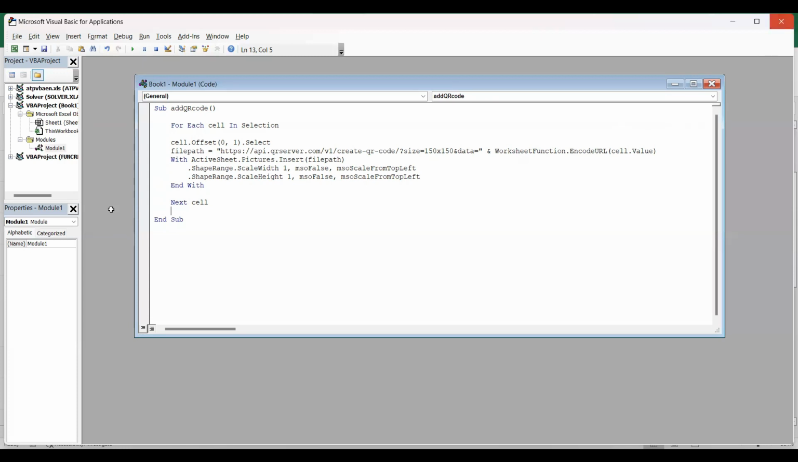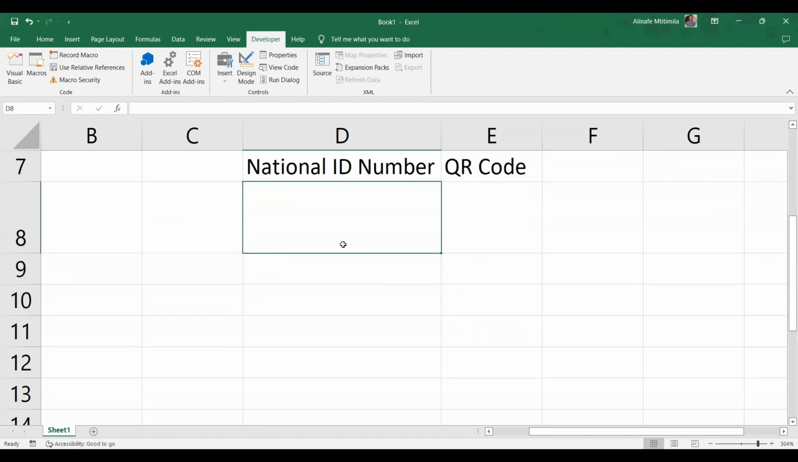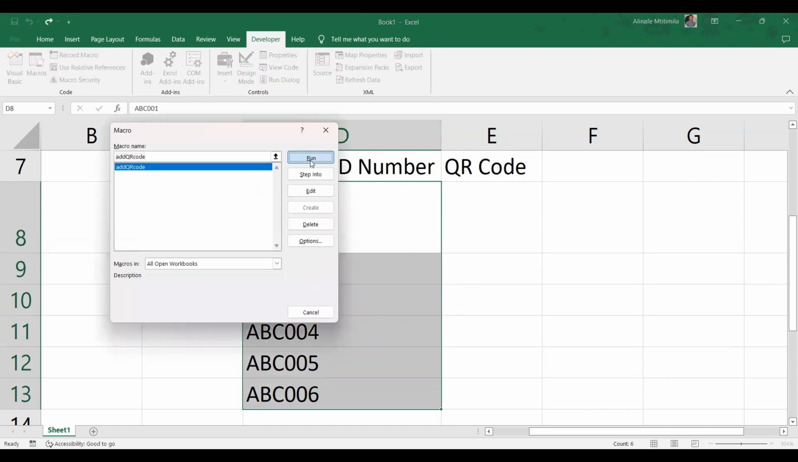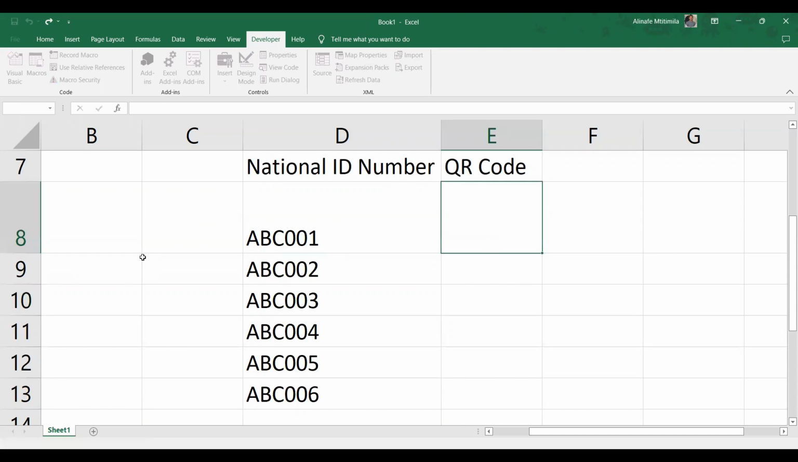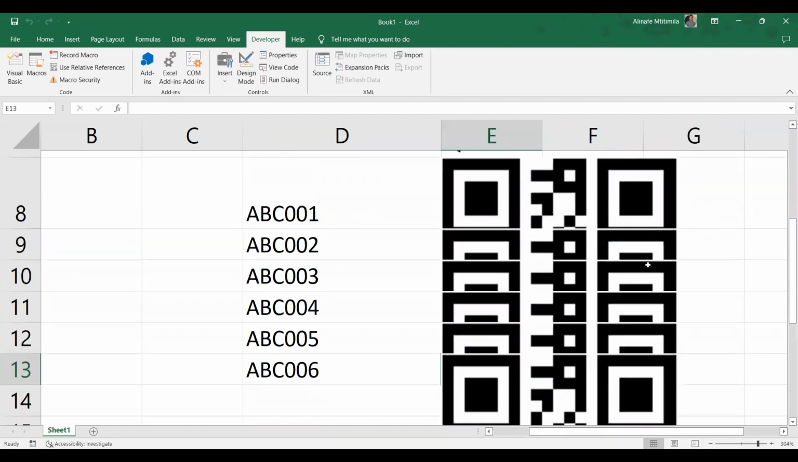Let me close this one, and let me delete this because we have created a macro. Let's put an ID here, let's say ABC001, the same way we did before. Let's create an autofill by pressing drop down here. Now let's run the macro. If you go here, Macros, and create, learn. Make sure that you are online when you are creating this. Now we do have our QR codes.